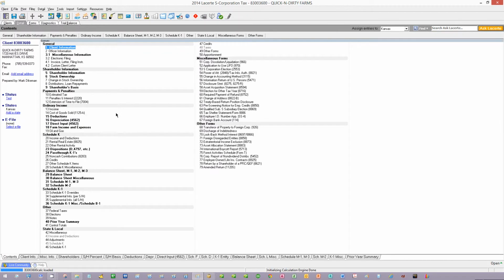If we look at the detail for this S corporation, we brought in information into screen 16, depreciation, screen 17, direct input, screen 23, dispositions, and then optional balance sheet adjustments, which will be entered in screen 29, the balance sheet.